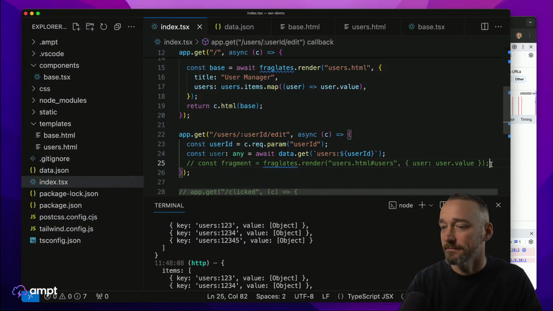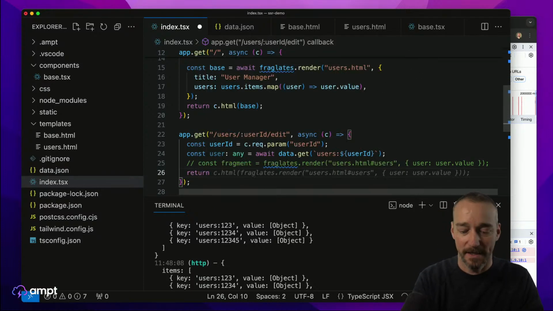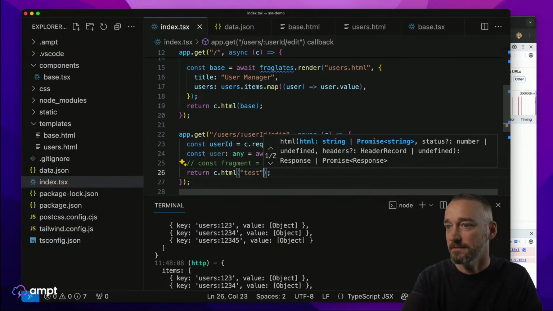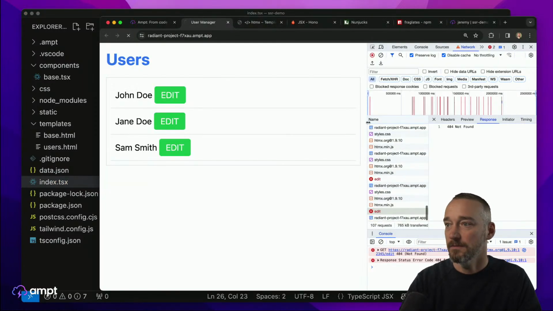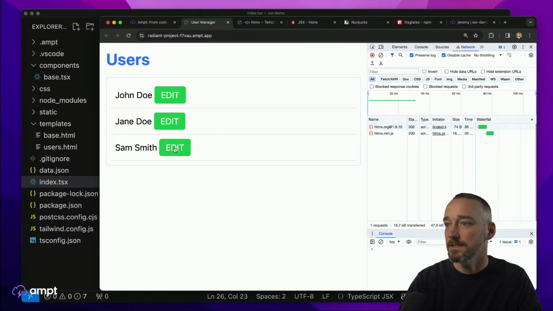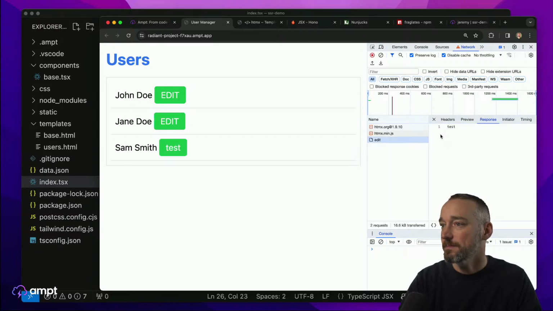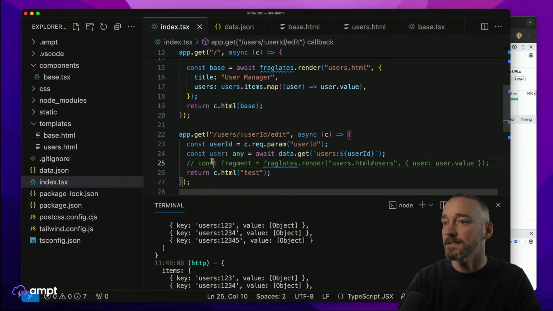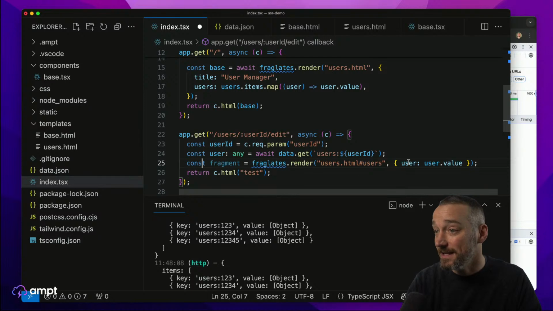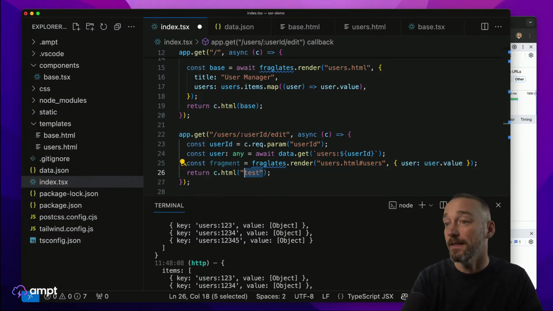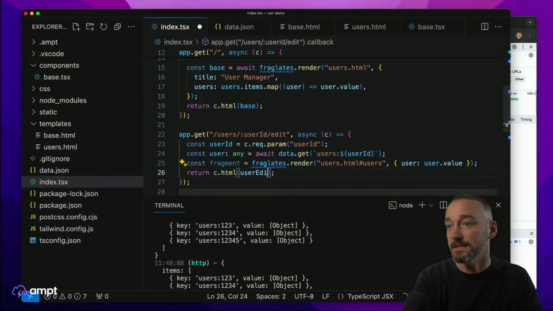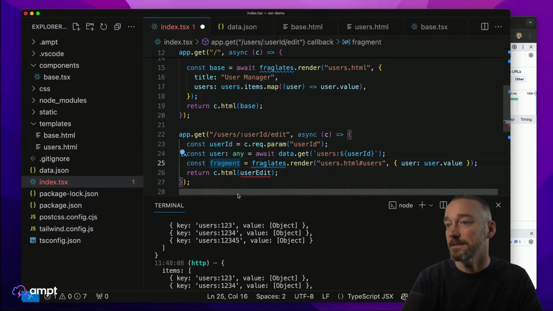Oh, probably because we didn't return anything. So c.html, I'm just going to return test for the time being. Come over here, refresh, get rid of that so we can see it, edit. All right, so now we got this back, which just gave us that test response. All right, so now what we want to do is pass this information into the template, and then we want to load that. I'm going to say this is user edit, and we'll rename this to user edit as well. Again, just so it's a little bit clearer.